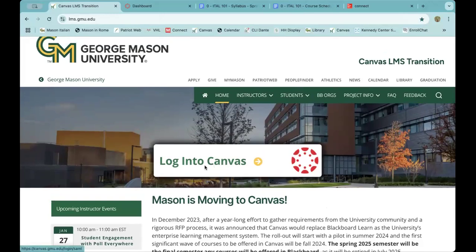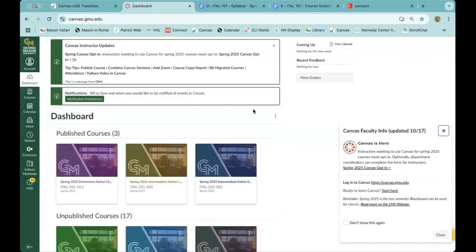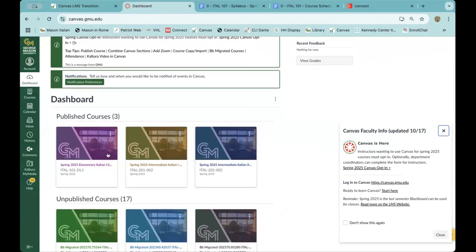Then if you click on this link where it says log into Canvas, it'll take you to a page where you can enter your Mason credentials, your username, and your password. That'll take you to the dashboard. Your dashboard should look something like this, depending on how many courses you're taking.